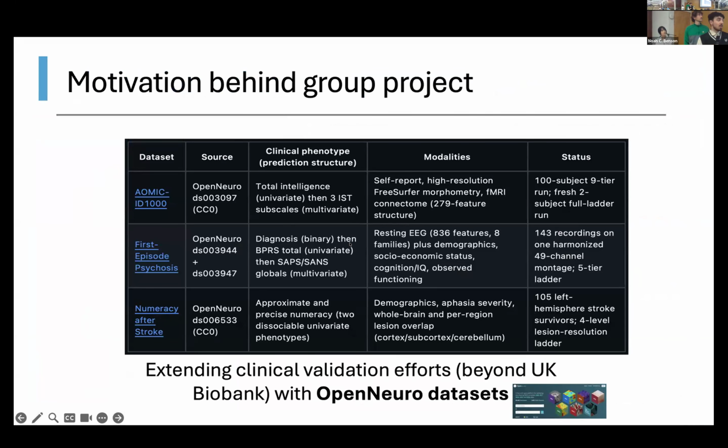So the motivation behind our group project is to extend this clinical validation effort with open neural data sets. We looked at very diverse modalities and very diverse clinical phenotypes to predict intelligence, first episode psychosis, and numeracy after stroke.